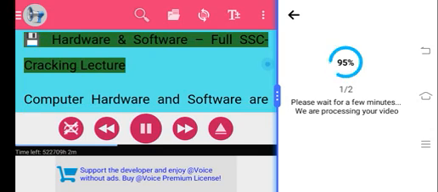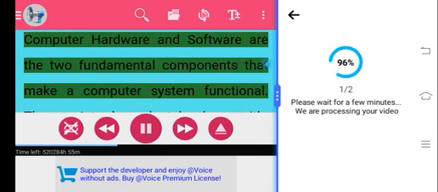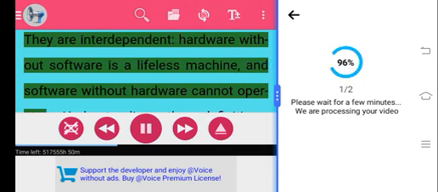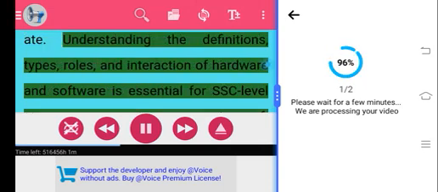Hardware and software, full SSC cracking lecture. Computer hardware and software are the two fundamental components that make a computer system functional. They are interdependent. Hardware without software is a lifeless machine, and software without hardware cannot operate. Understanding the definitions, types, roles, and interaction of hardware and software is essential for SSC-level computer awareness, as questions often test basic conceptual clarity and identification.